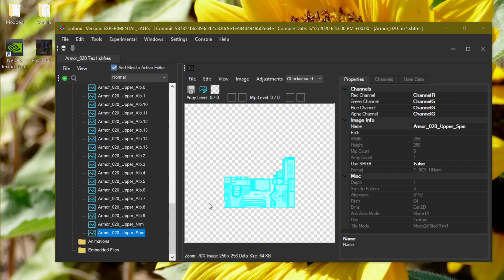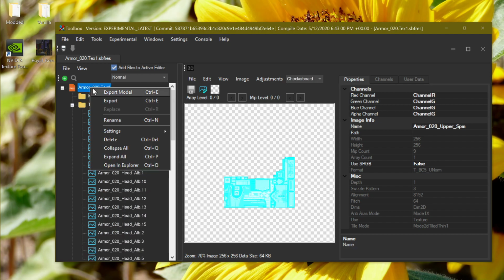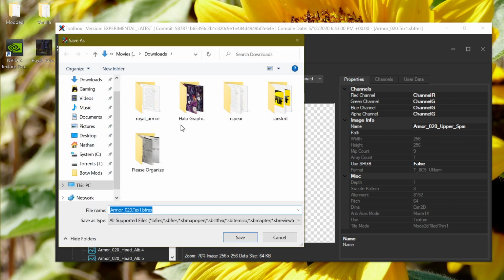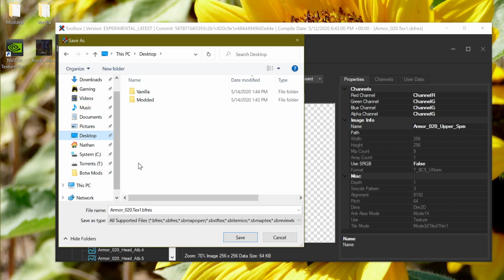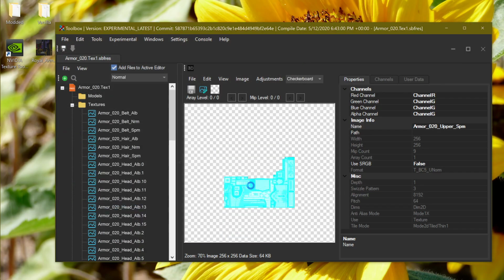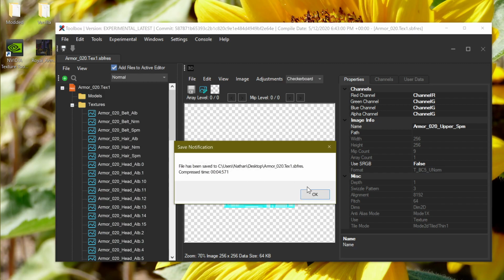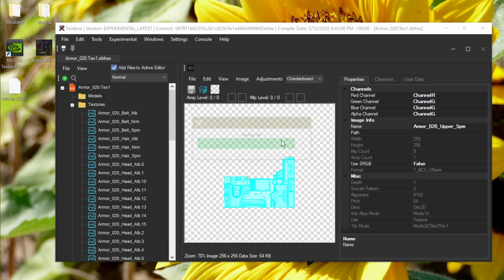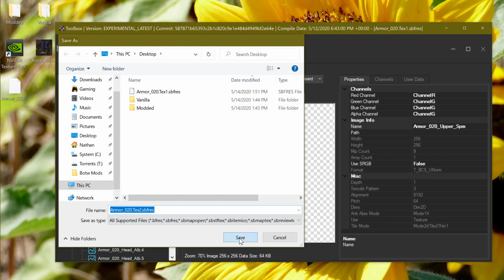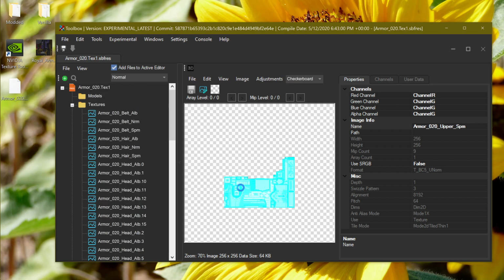Now, Switch Toolbox can create its own mipmaps, and that's very easy to do. All you've got to do is right-click on it and export, and I guess we'll just export that to the desktop. Make sure that we change it to SBF res. Okay. And you can see it's going to say in a moment creating mipmaps right here, generating mipmaps. And then we save that text too, which contains those mipmaps.